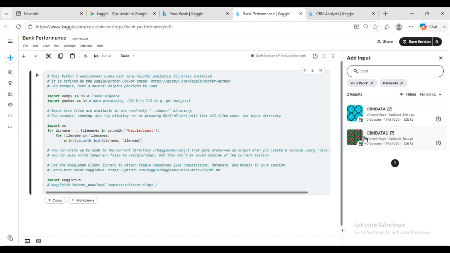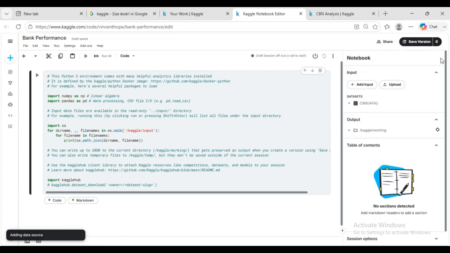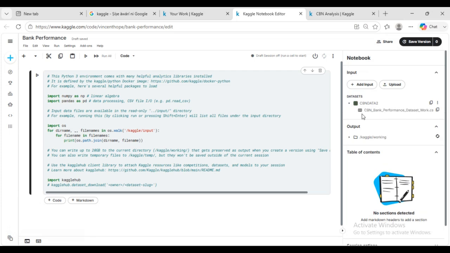So all I need to do is click here and click Add Data Set. If I click Add Data Set here, it's adding the data source. Then I close this. You can see CBN Data 2, and I click expand it. You can see the data set is available. CBN Bank Performance Dataset Work CSV. This is what I'm looking for. So I've added it to this column here.